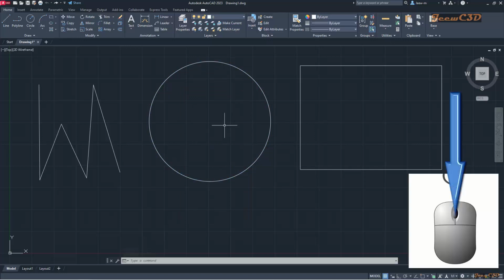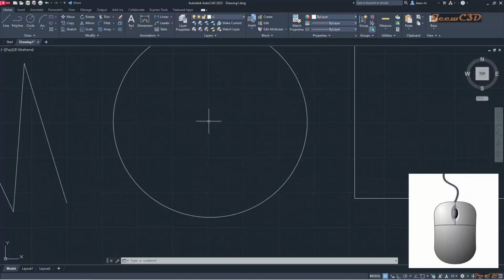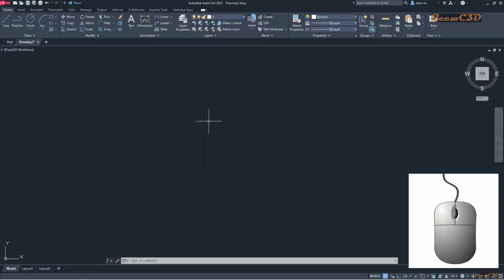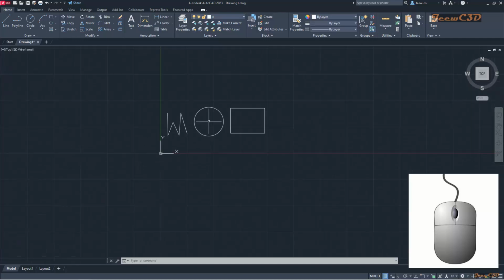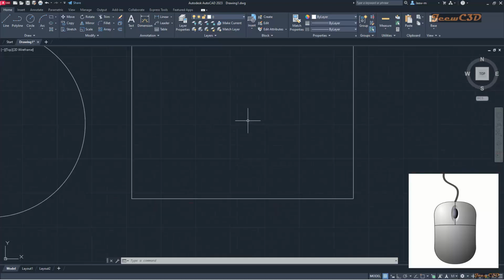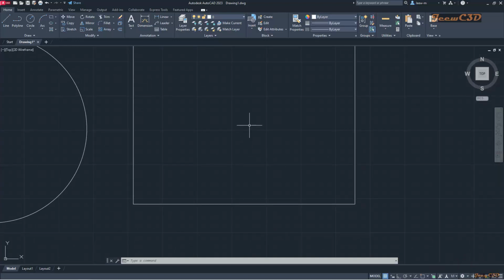The most important part of the mouse operation is the mouse wheel. Using the mouse wheel, you can zoom in and zoom out. If you place the mouse cursor here and scroll your mouse wheel, it will zoom in. If you scroll the mouse wheel out, it will zoom out by centering the mouse cursor location. Then if I zoom in here, I can zoom this one.